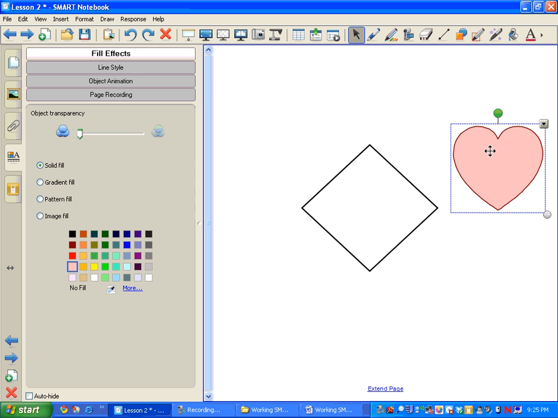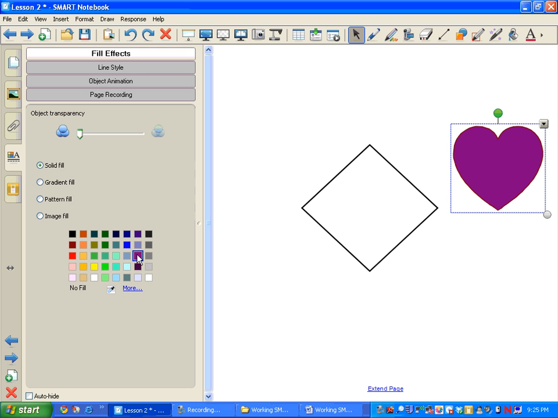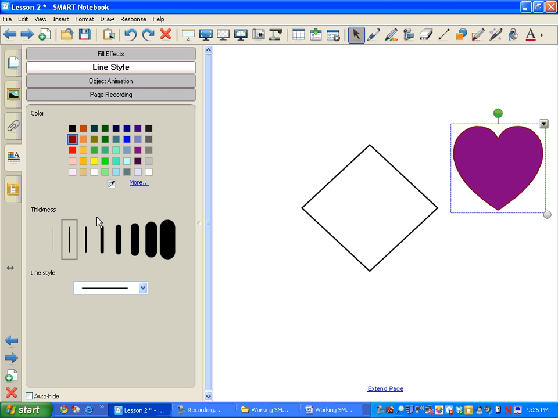Notice that this heart is filled with a color. Let's say I didn't want it to be pink. Notice how I could click on the purple and the fill would be purple, and I could even go to the line and change it to say blue. So I've changed the way my heart looks, which is a cool feature.